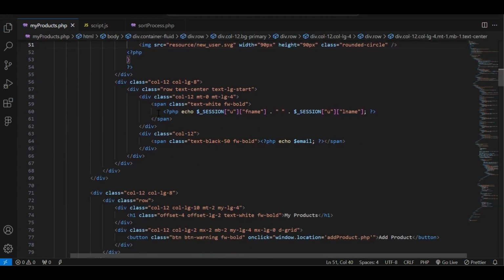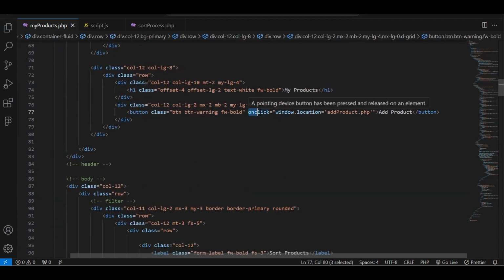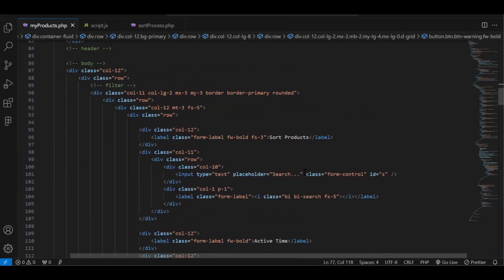And then here we have used the PHP script again and we have coded the first name that's stored in the session called u. Here I have coded the value that's stored in the variable called email, and then here I have used an onclick for this add product button, and I have given window.location equals the add product.php file. Here's the product sorting part.